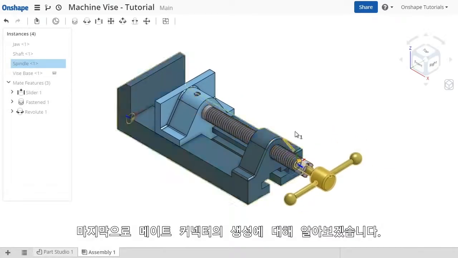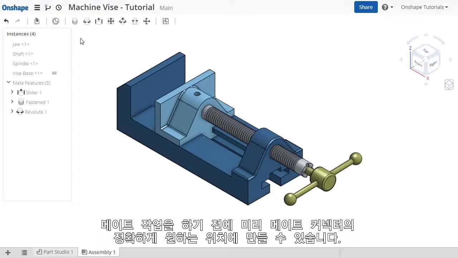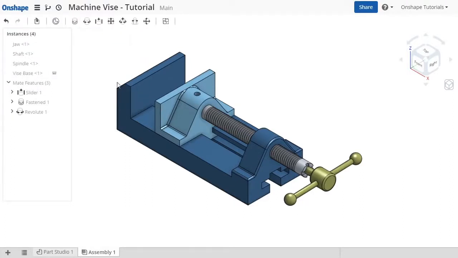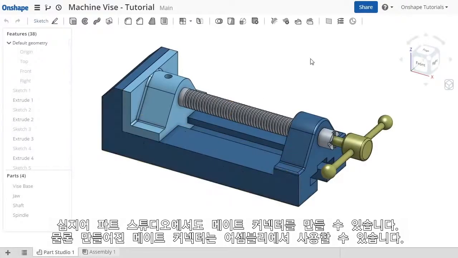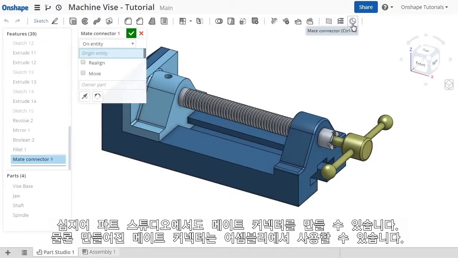One last thing. In this example, I used the mate tools on the toolbar to select mate connectors as I was creating them, but keep in mind you can always use the mate connector tool to precisely define the location and orientation of mate points ahead of time. You can even add mate connectors in your part studios, and they'll be available when you bring parts into an assembly.